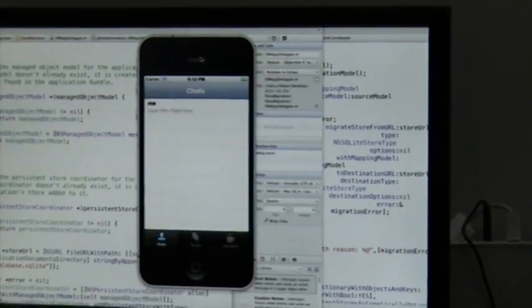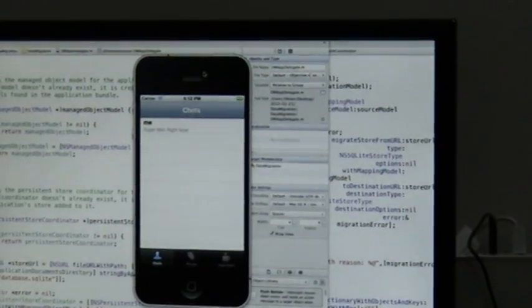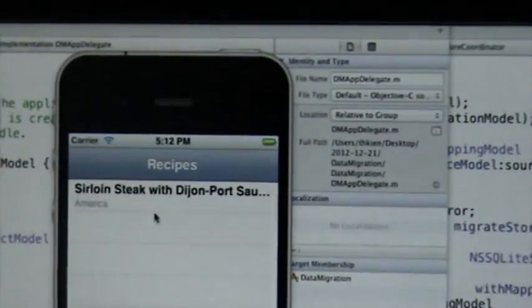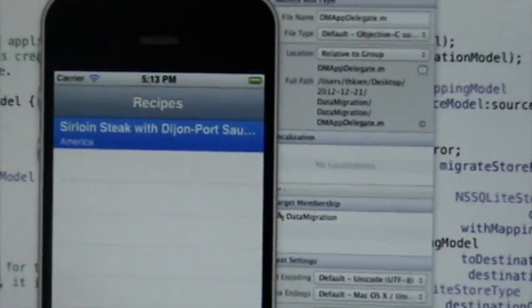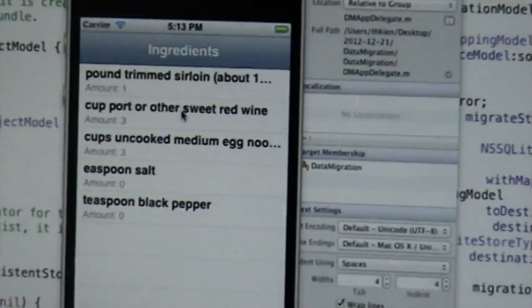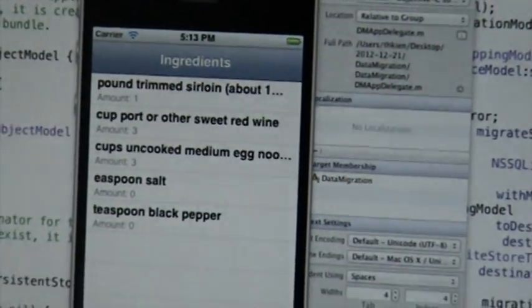So this is how the app looks. It shows the list of chefs, the list of recipes we have, only one, and the ingredients of the recipe.